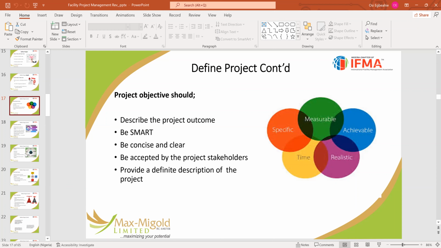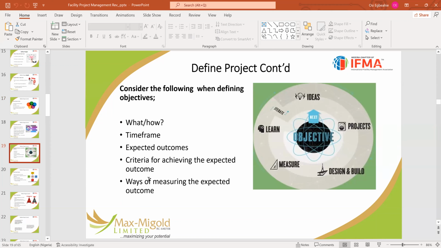Consider the following when defining project objective. You look at the what and how. You look at the time frame that is required to carry out that project. You look at the expected outcome. You look at the criteria for achieving the expected outcome, and you look at ways of measuring the expected outcome.